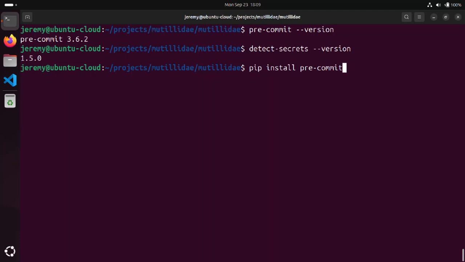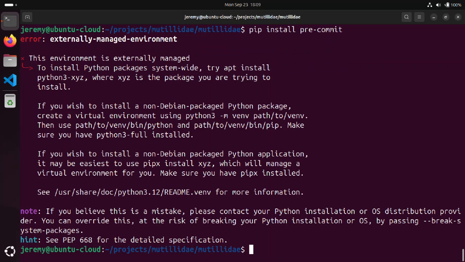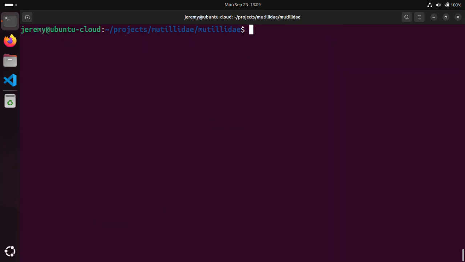If you try to do this once it's already installed, it should just give you back a message that it's already installed, or it may give you the externally managed error message, in which case you can either install it inside of a virtual environment, or you can install it globally. So once you have the software installed, let's take a look at how it works.